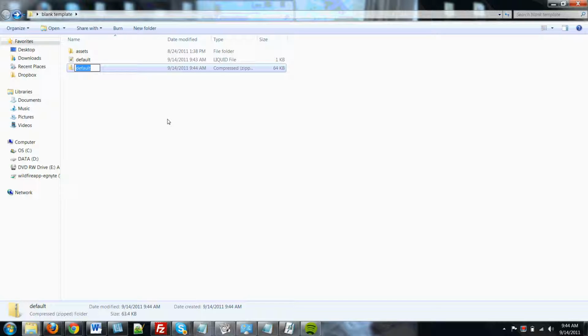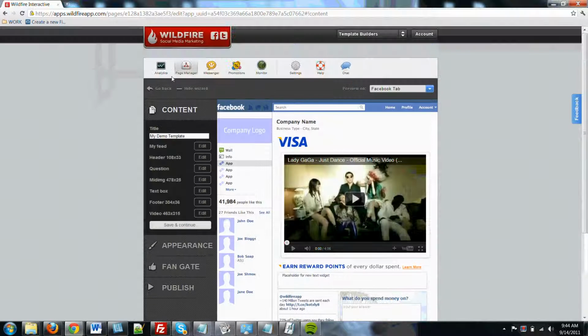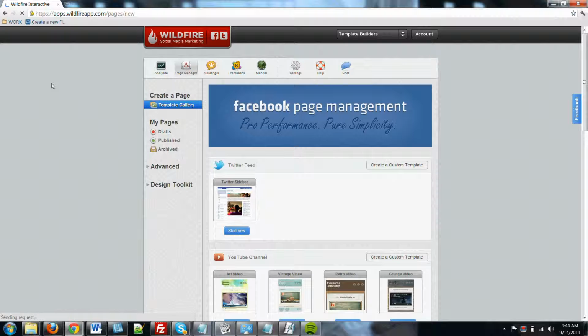Okay, go ahead and call it whatever you want. Call this my demo. And we now have a folder that's ready to upload to Page Manager. So we can go ahead, go to Page Manager, and upload our new template to edit.